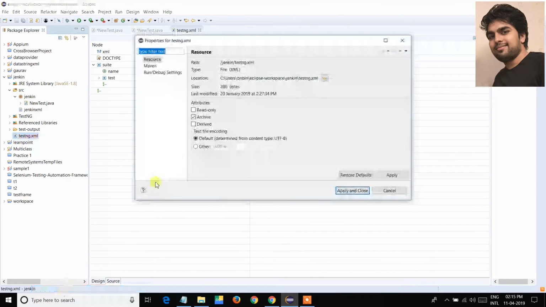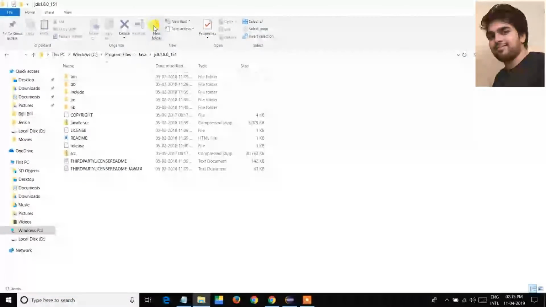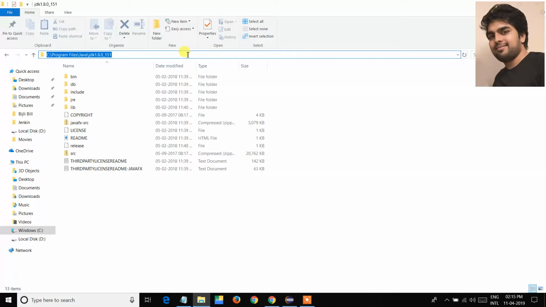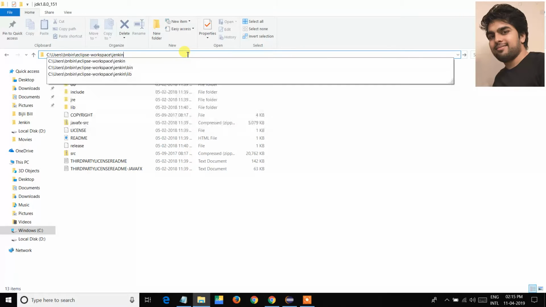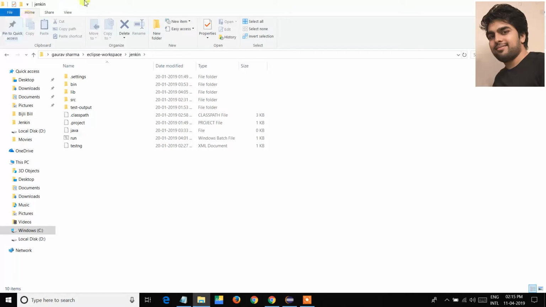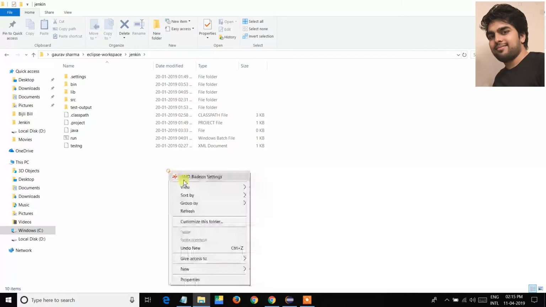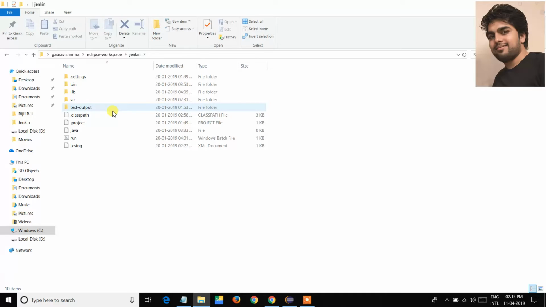This is a .xml file. Just go to the properties, just copy the path, and this will be opened. This is the project location. This is my project location. Here I need to create a .bat file which integrates my complete project to Jenkins and performs my test.